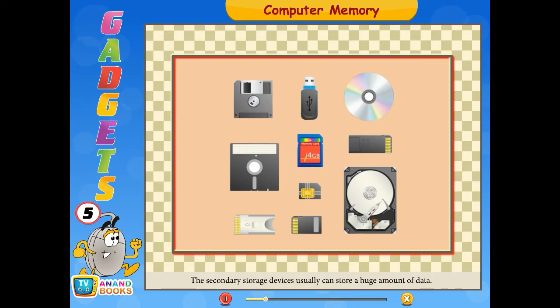The secondary storage devices usually can store a huge amount of data, but secondary memory cannot be directly accessed by the CPU. The data to be used is first moved to the primary memory from the secondary memory. Then the CPU can access that information.